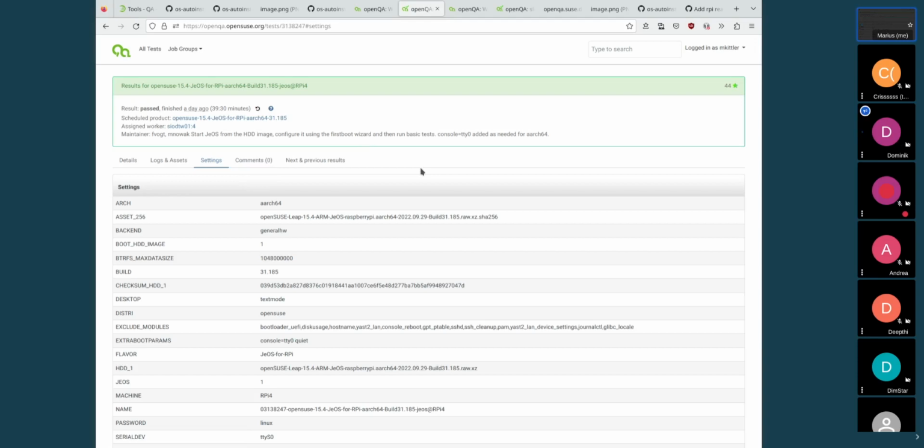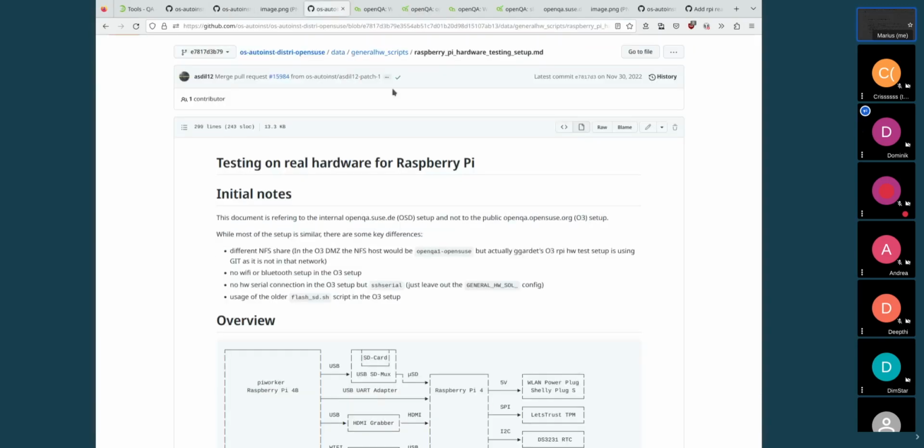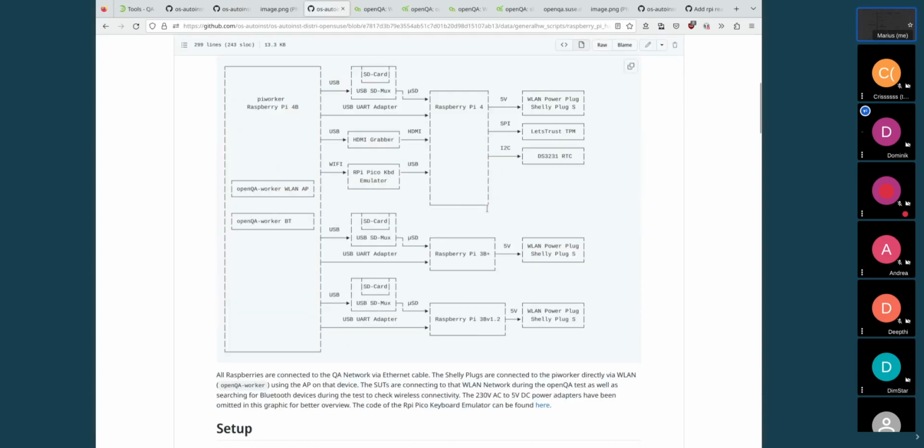Could you open that documentation page again? The one that is not in the auto inst repo. Ah, you mean that one? Yeah, and scroll a bit for the overview, then it's easier to understand.